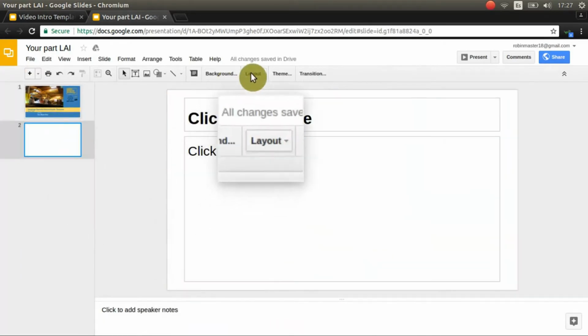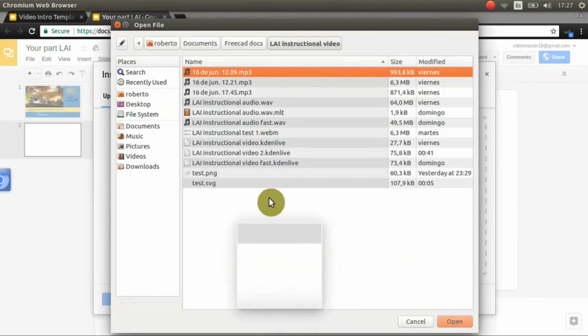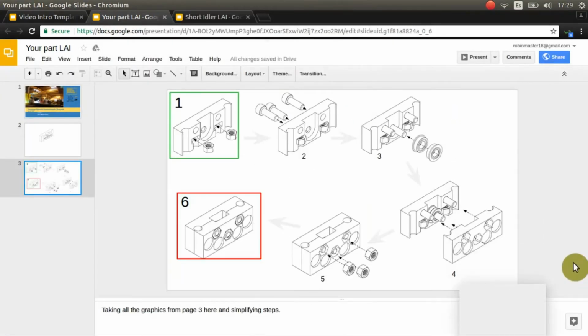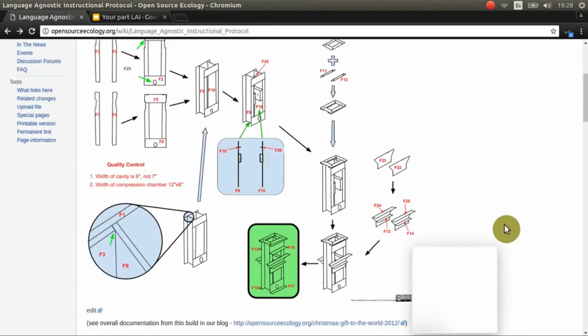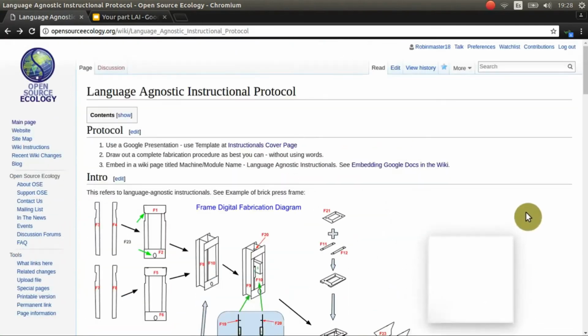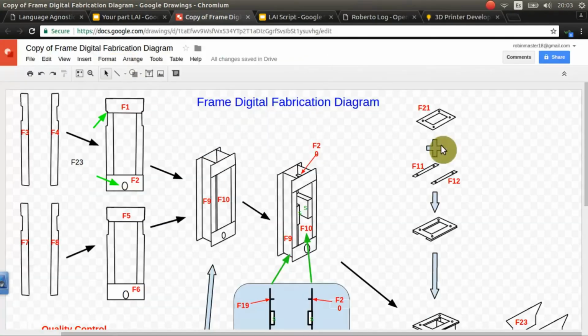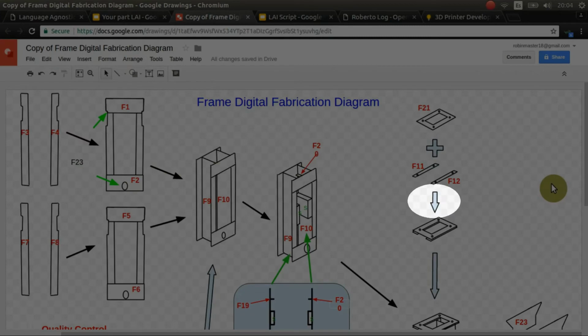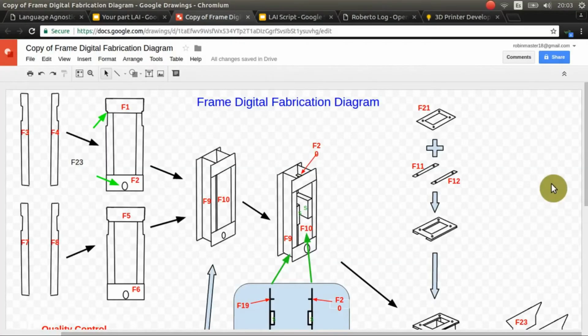Add a new slide. Insert the PNG image you just exported from Inkscape. Repeat until you have all the necessary images. Compose the instructional using the guidelines on the Language-Agnostic Instructional Protocol wiki page. Use arrows to show steps and how parts combine. It's almost like an exploded part drawing.